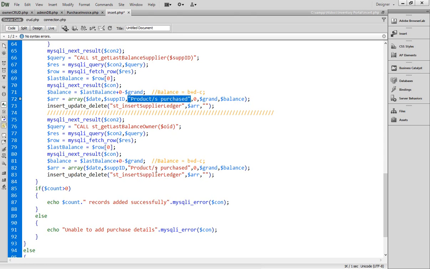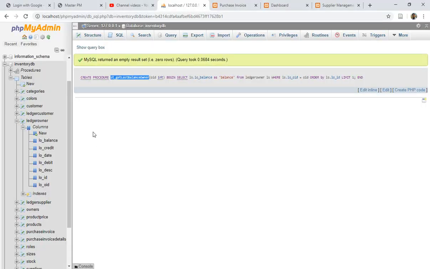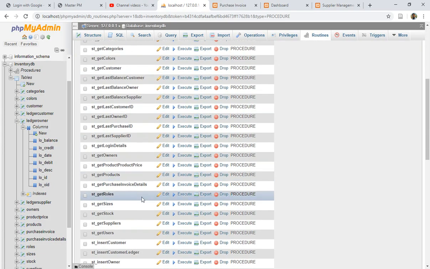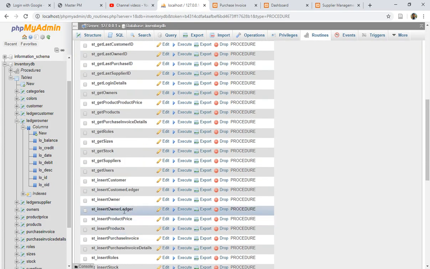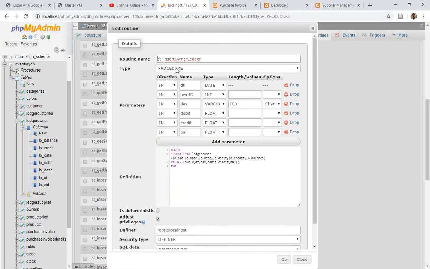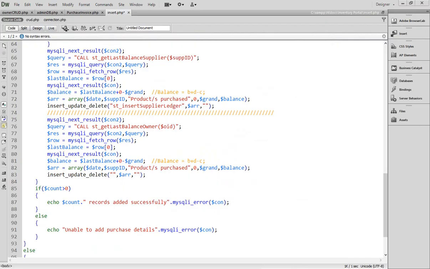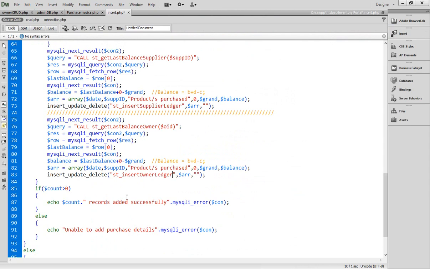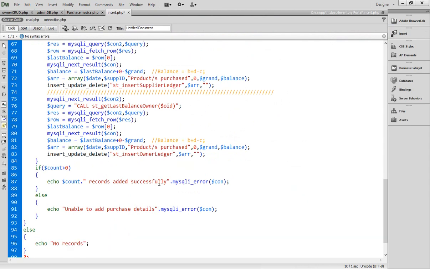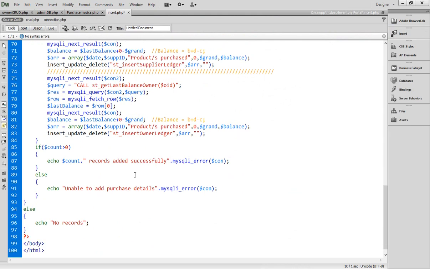But you see we have this message, product purchased, okay, fine, the description is the same. Insert supplier ledger, no, insert owner ledger. We have to pass the procedure insert owner ledger. Where is that insert owner ledger? Edit, copy, come here and paste. Okay, so everything is fine now. That's it. So let's check whether it is working or not.